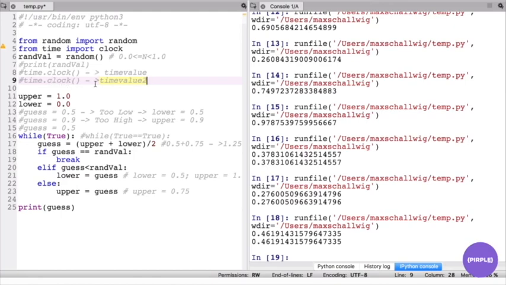Since we take time value 2 later, our time is always going to be bigger than before. So we're going to subtract the time value from the time value 2. And what that's going to give us is the difference in between these two times, from when these two times were taken.